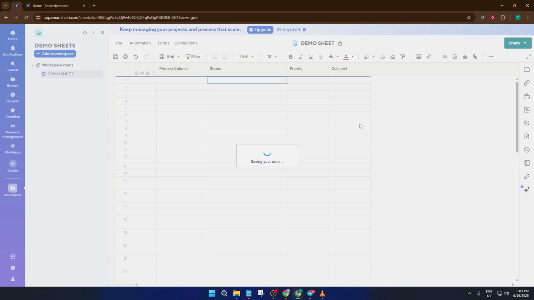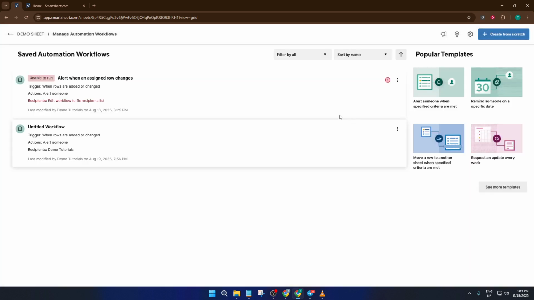Give that a click. Now here's where things get exciting, this is your automation dashboard. Think of it as your command board where all the blueprints for your automations live. Here you'll see a list of every automation workflow set up for your sheet. If you haven't created any yet, don't worry. This space will fill up pretty quickly once you start experimenting. Let's focus in on an existing workflow so you can see all the moving parts.